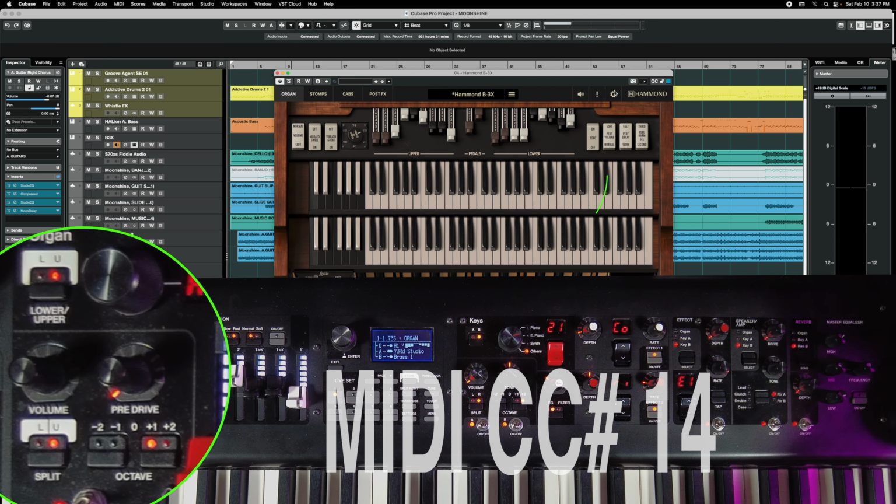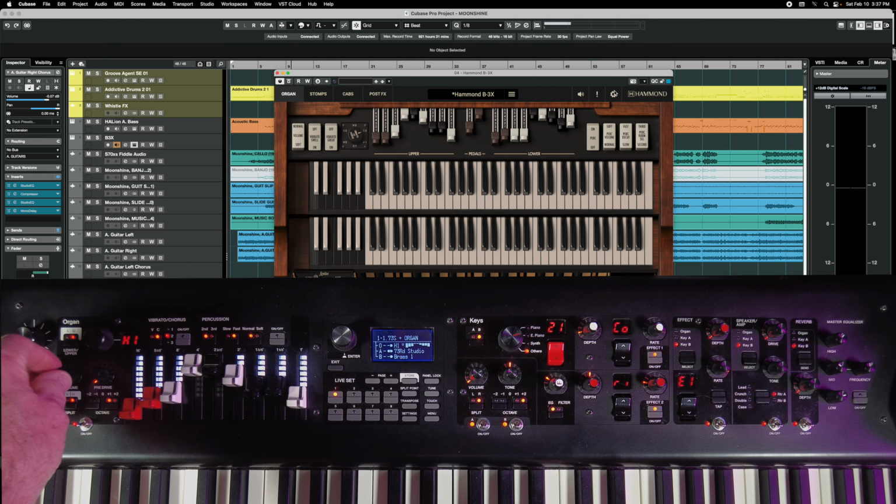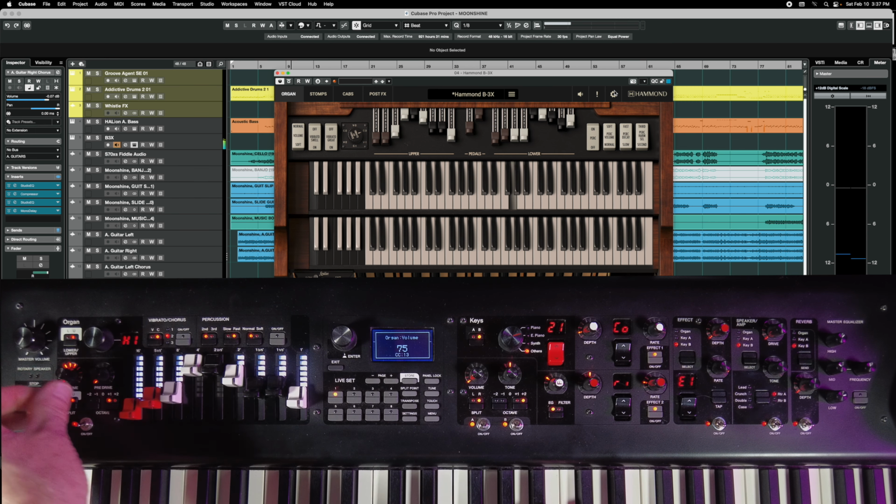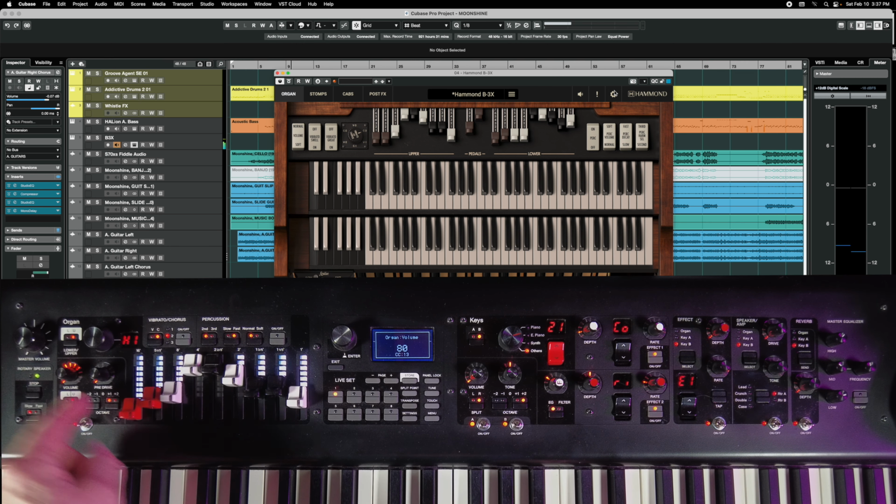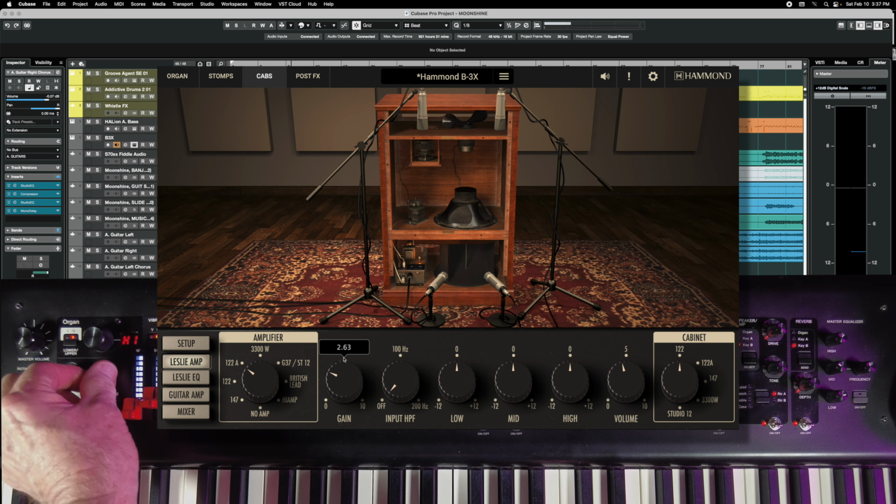So now when we come back to our interface here, this is going to be controlling our overall volume of the organ. And then this is going to be controlling our amplifier gain.